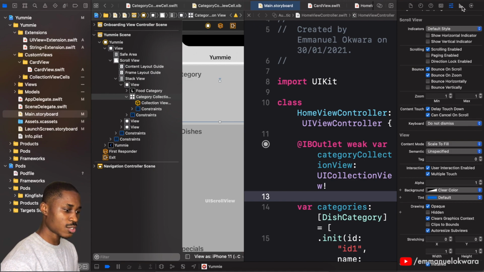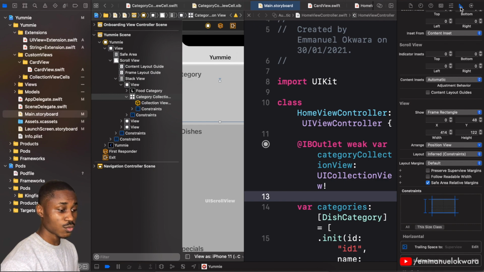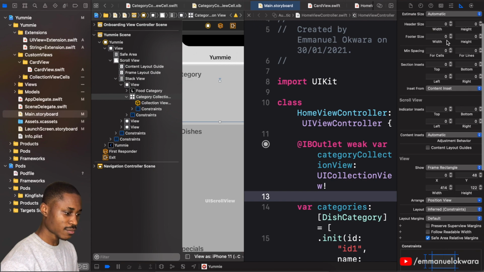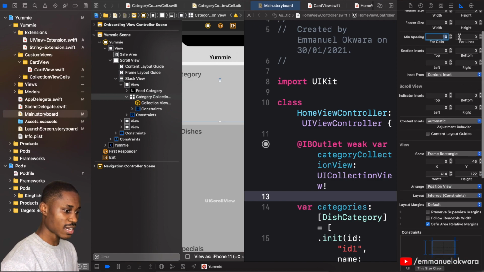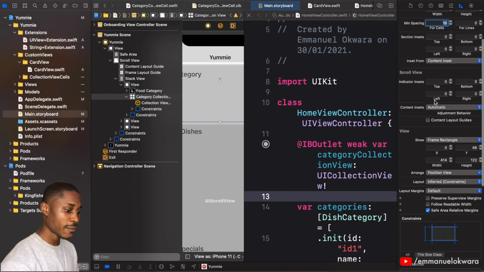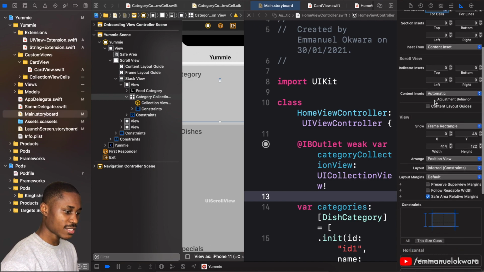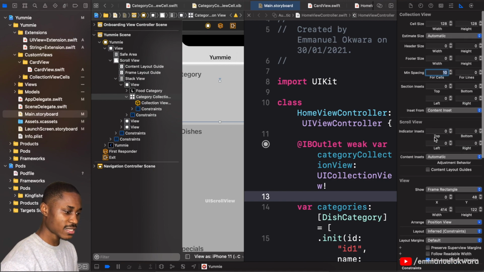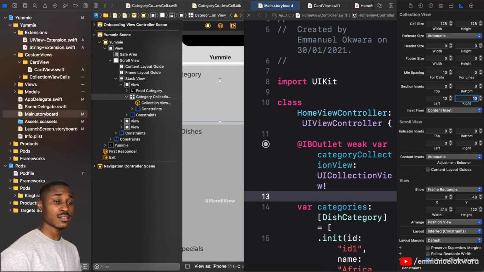Then we're gonna go into the size inspector. Awesome. And we're gonna add a minimum spacing for these cells, and we're gonna make this 10. I believe that is the correct one. We're gonna see that shortly. And then the next thing we're gonna do is to add a section inset right here. For the left, I'm going to set this to 10, and for the right, I'm going to set this to 10 as well. So let's see what it actually looks like.